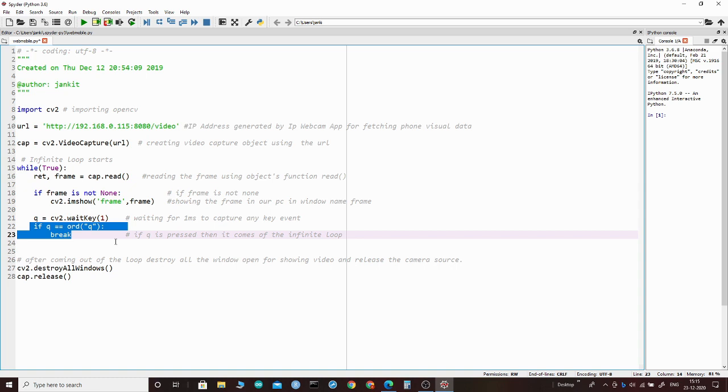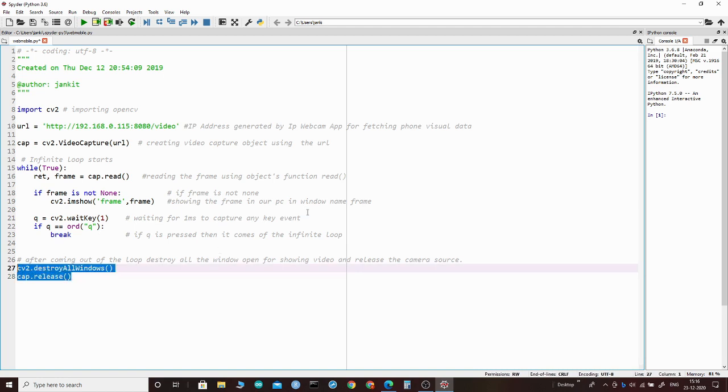So in order to exit from the window which is displaying our video, in order to stop that video, we have to press Q. Every time it comes into the loop, it waits for 1 millisecond. If in that 1 millisecond we press Q, it will come out of the loop. Otherwise it will go on for infinite time. After coming out of the loop, we call cv2.destroyAllWindows and cap.release. I'll explain this later, and for now I'll show you a demo of how it is working.